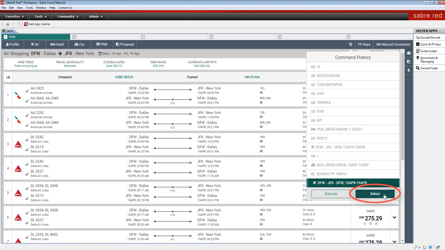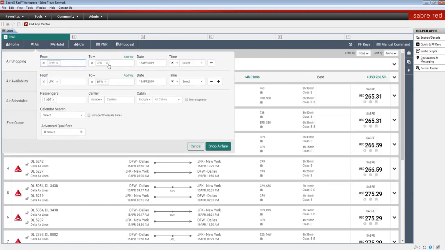This will pull up the recent command, no matter how complex, in the command bar or command helper form. In this example, the action displays in the Air Shopping form. It's quick and easy to change the arrival airport to LaGuardia and re-execute the search.